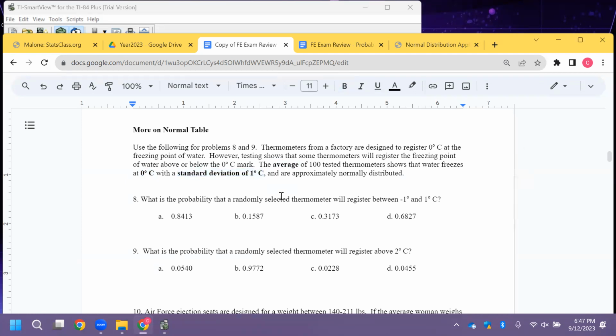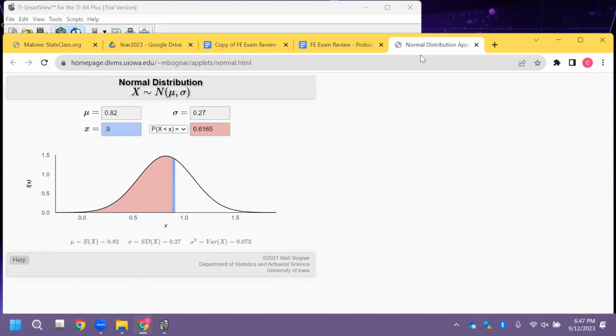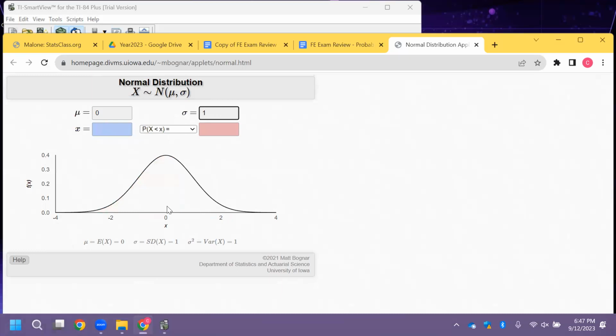Okay. So my mu, that's the mean. When I'm doing this on the calculator, my mean is going to be 0. My standard deviation is going to be 1. Let's go ahead and show you what this is going to look like on the app. 0 here, standard deviation 1. Centered at 0, standard deviation 1 here.